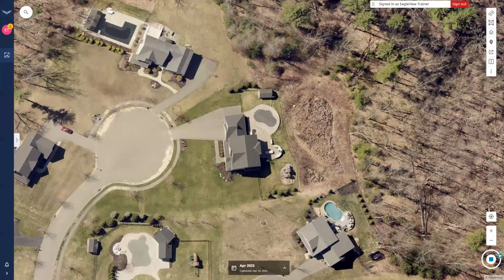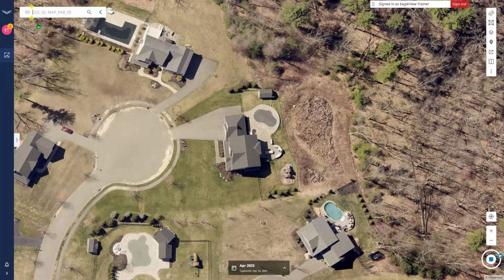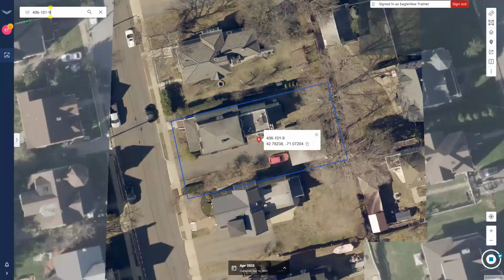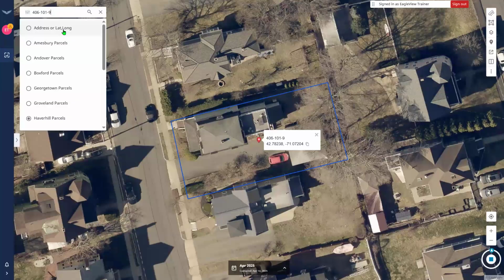All right, so at this point, let's go to our next location and look at some more functionality tools, some cool stuff here. So I'm going to go back to my address search, and this time I do want to search by a parcel number. I have a Haverhill parcel here, and I'm going to paste that information. And so we have our specific parcel number, and by searching by parcel, we're able to find that location.